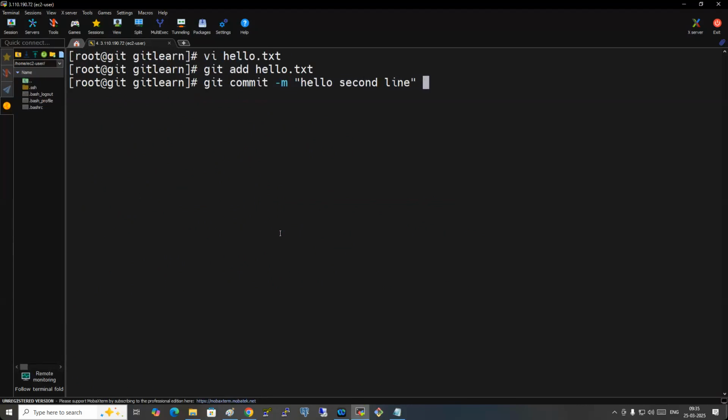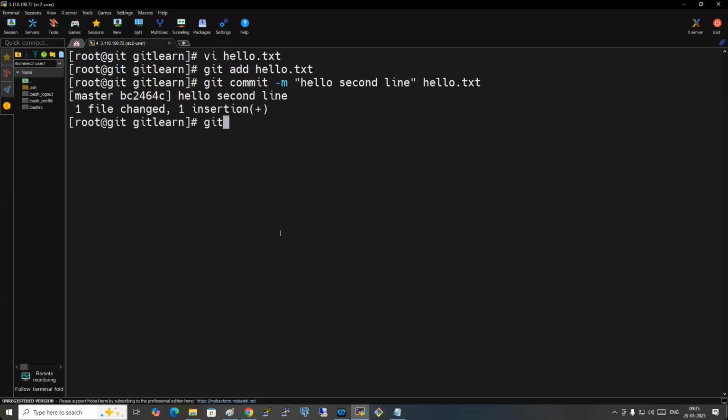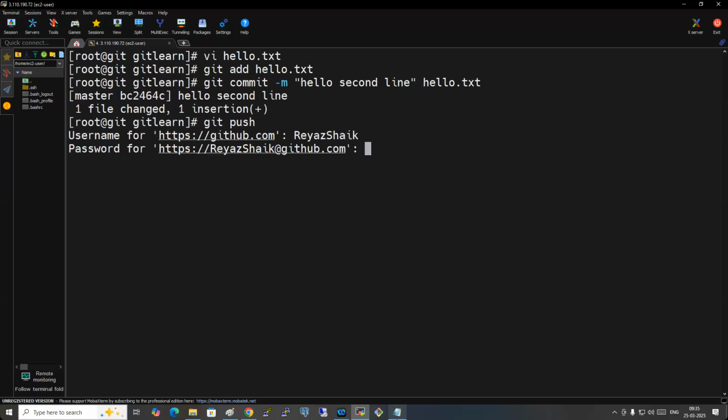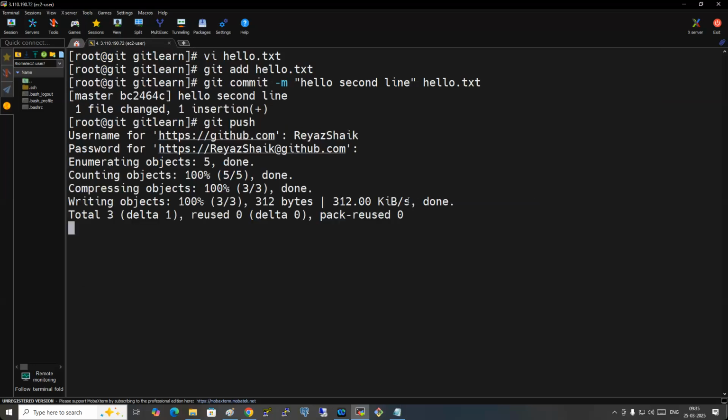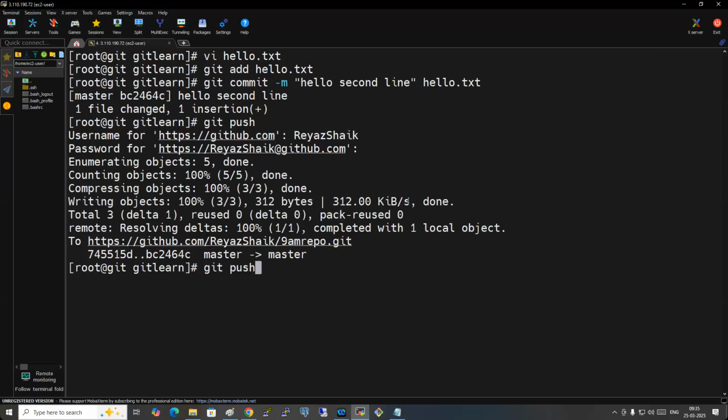And then what do we do here? Git push. You can do git push -u origin master, or as you have a master there directly, you can use git push also. So one time it is asking again. It is pushed. Now it's not asking. See, now it is not asking.